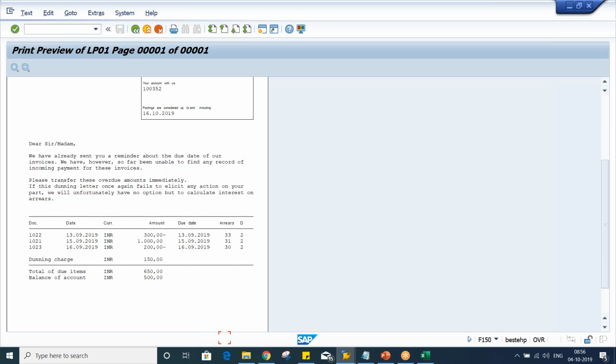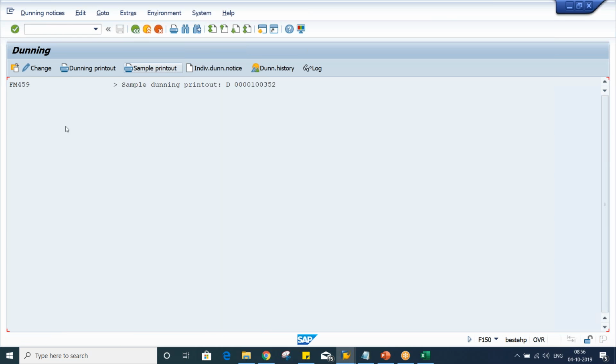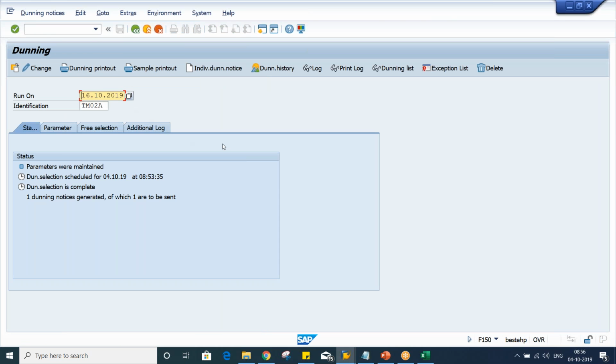So you can run the third reminder only if you generate the printout. So always, guys, once you run the dunning program, if you generate the printout, then only the system is going to consider that this is a final run.